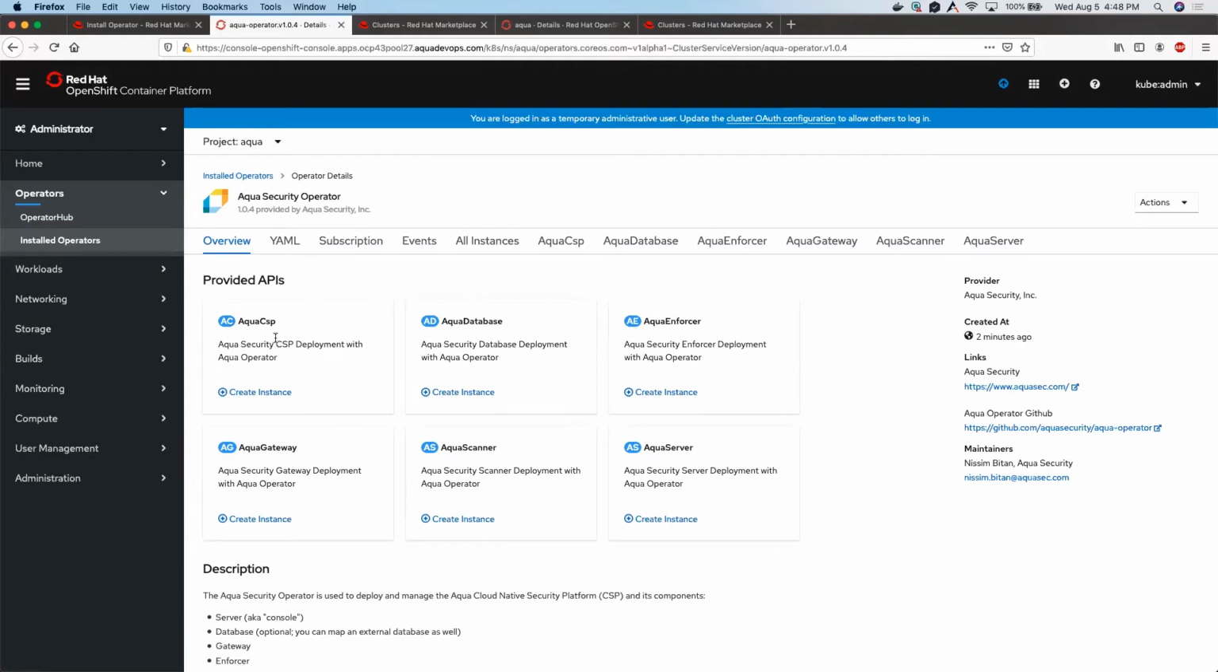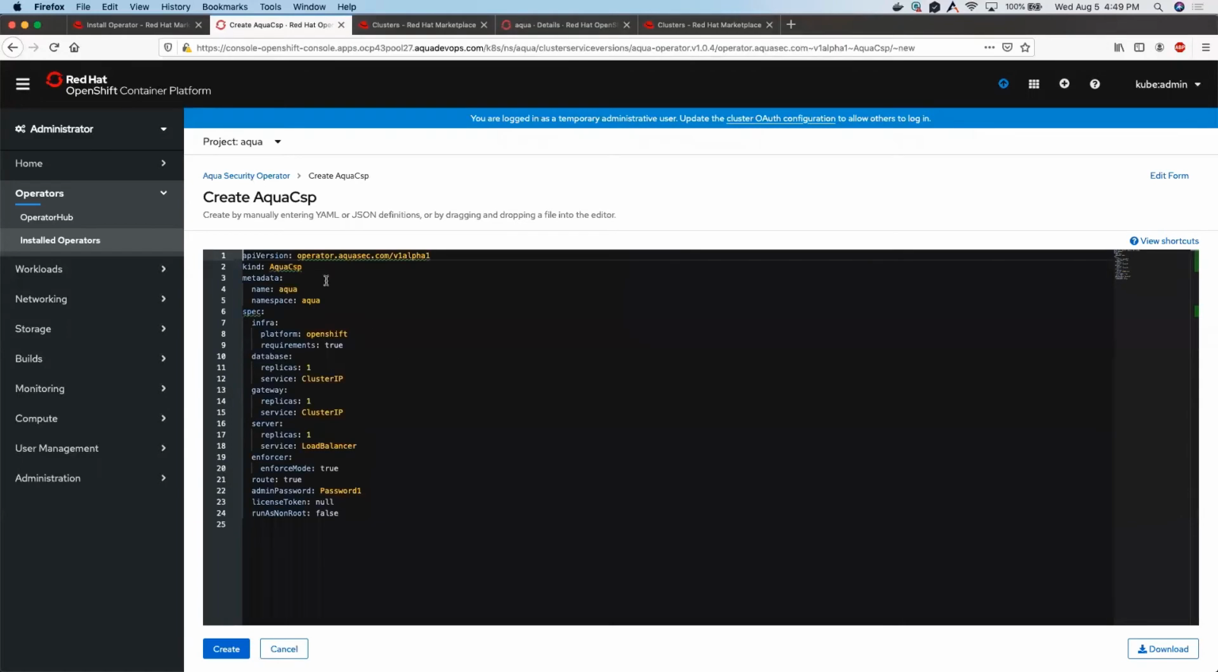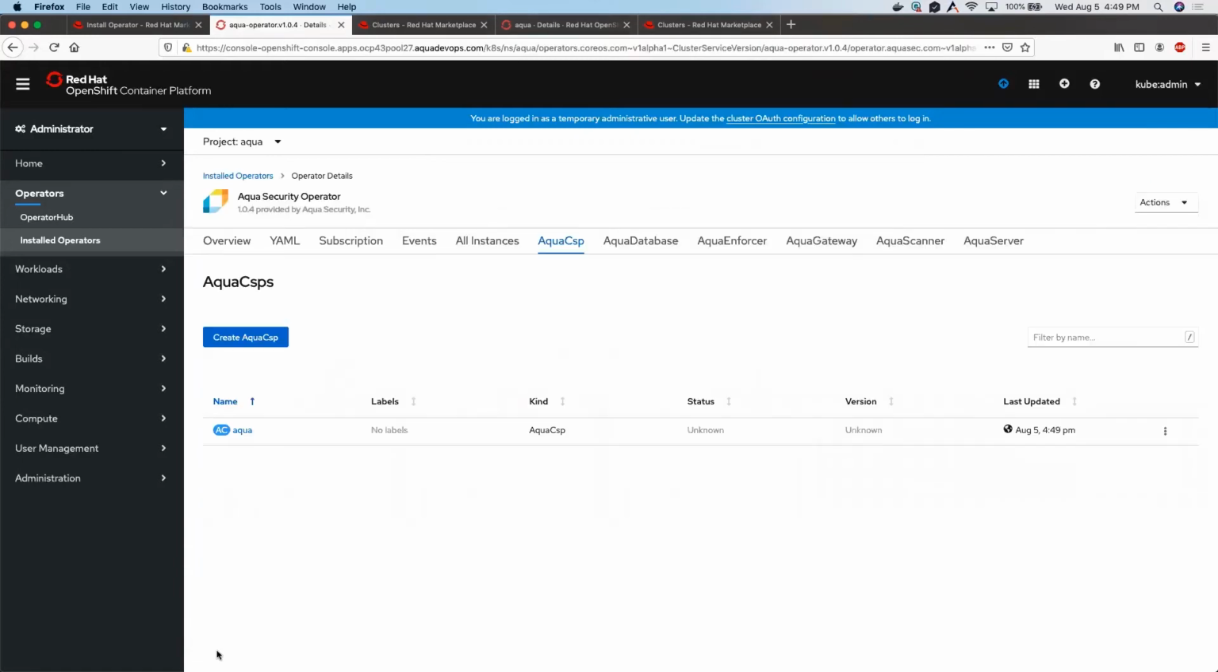For easy button deployments, you can just use the Aqua CSP custom resource instead of creating the different components separately using their separate resource YAML files. You can click on create and it generates a YAML representation of it, and you can customize and configure any of the things that are needed, like the replicas, or whether you want a route to be created, or the admin password for the Aqua console. I'm just going to keep the defaults. I'm going to click on create.